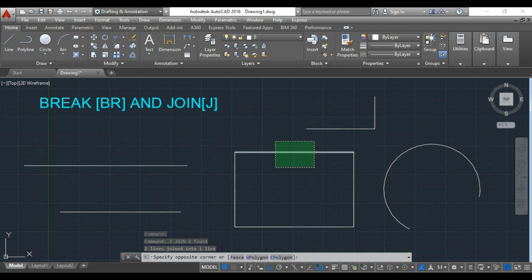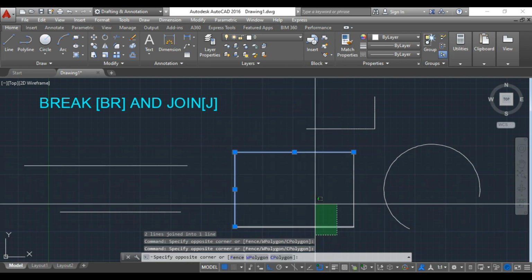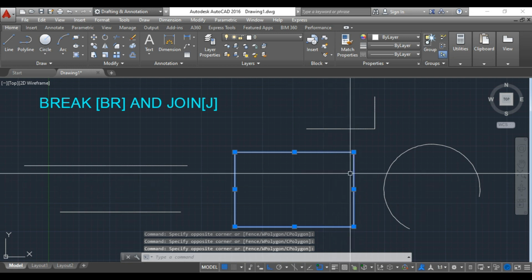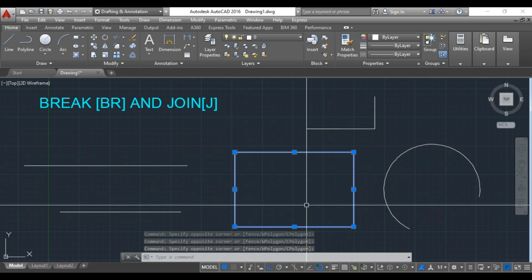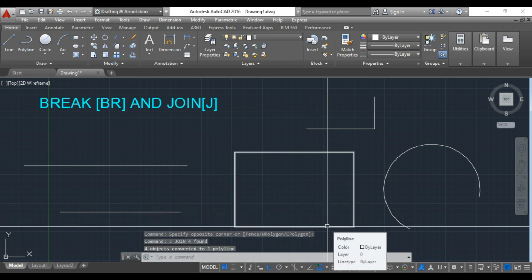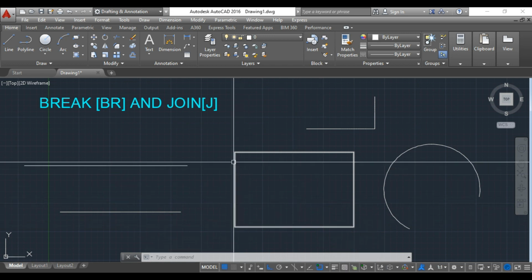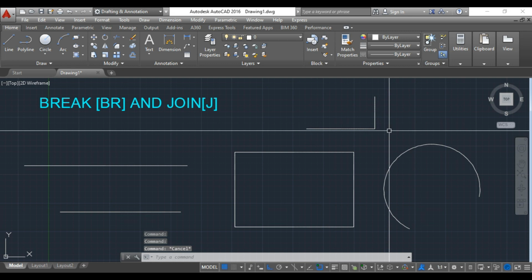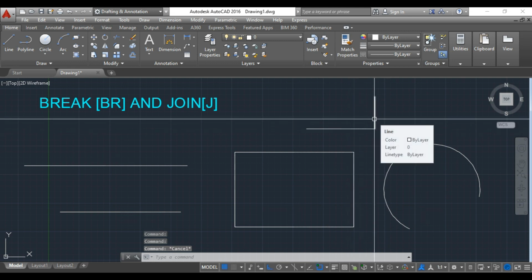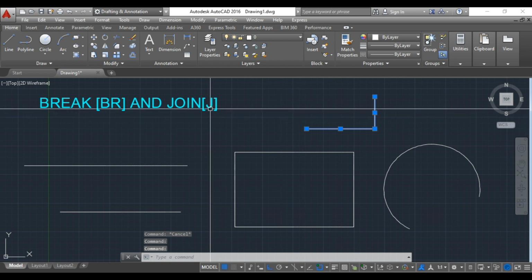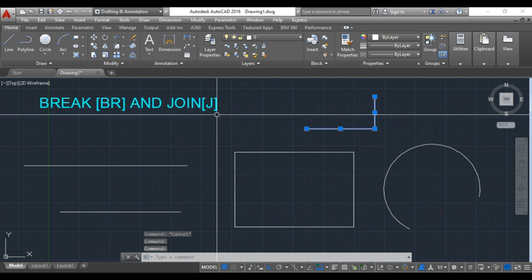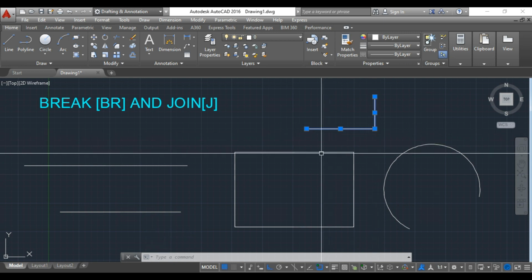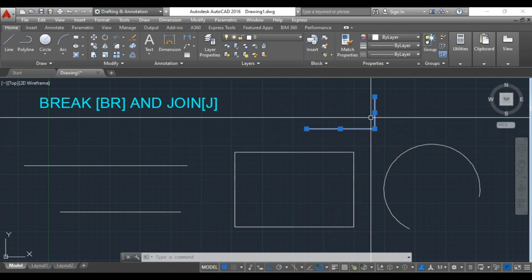See here, for example, this is one line command, this is one more line command, this is one more, and this is one more. If you want to form a single object, just press J and press enter. Now it has become your polyline structure. Initially it was a line segment, now it has been converted to a polyline because we have joined all the objects. See here, this is also a line and this is also a line. When I join these two line objects with these two line objects using the J command, it will become your polyline.